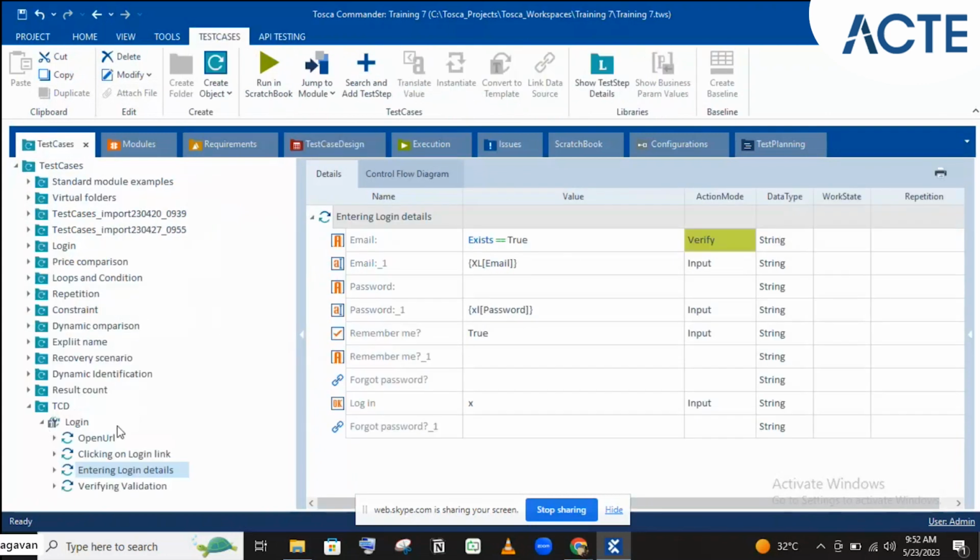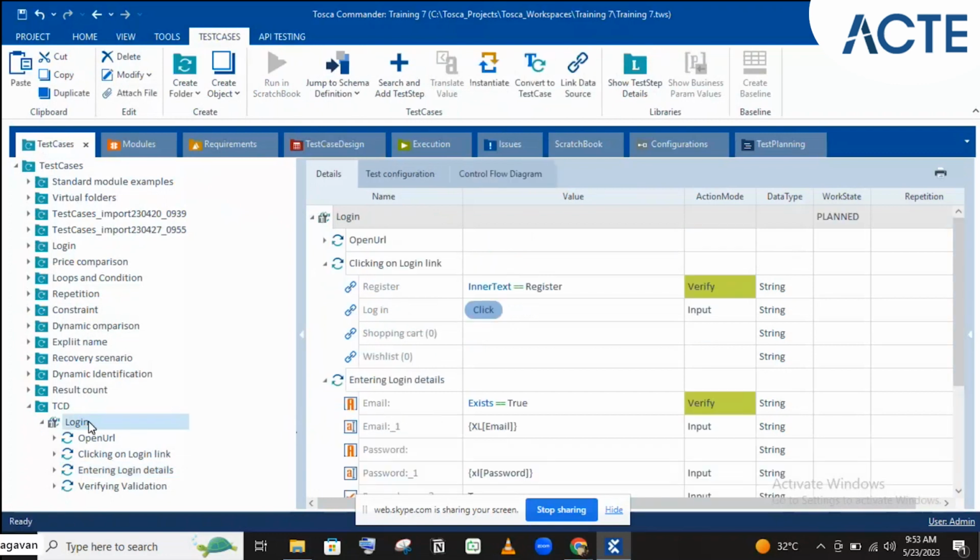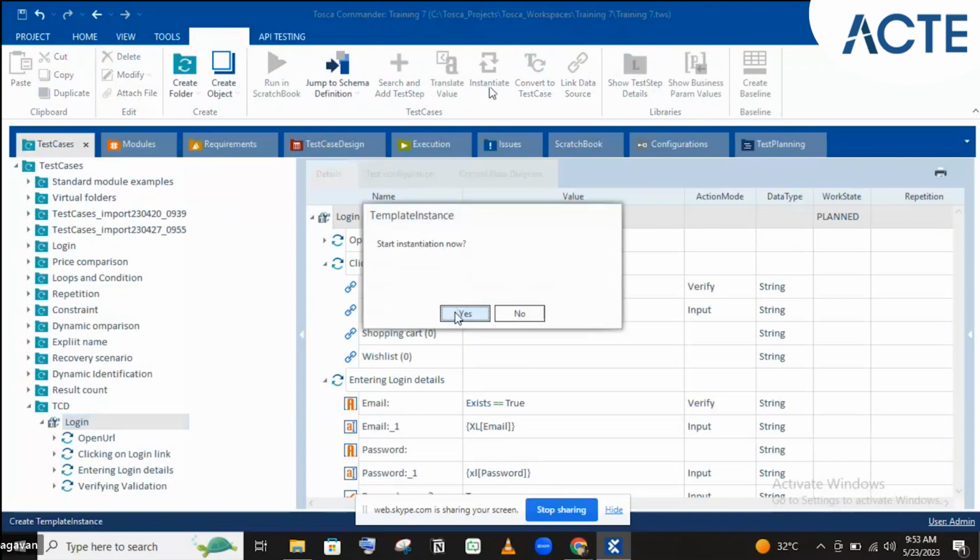So we converted the test case to template, and we linked the test sheet to the test case, and then we linked the attributes to each test step value. So after we are done with this, we have to instantiate that. So now you can see one option, instantiate. So instantiating will generate the test cases. So I'm just instantiating now.